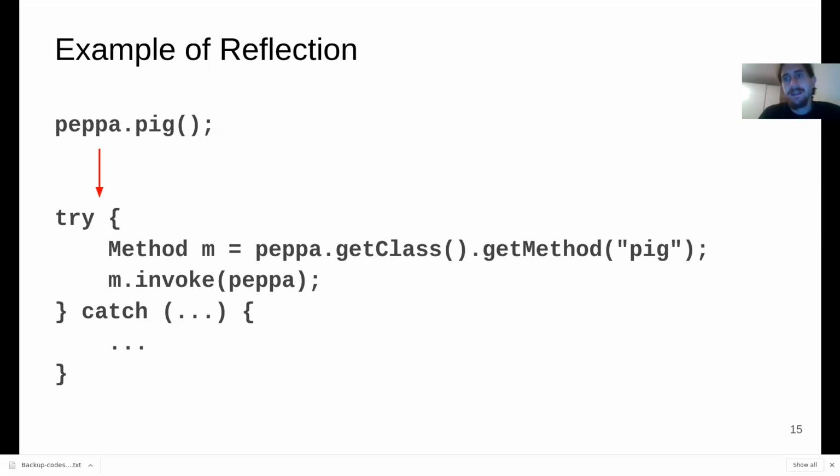And this is particularly relevant because it complicates things a lot. Let's see how you call the pig method on the peppa object. This is very simple in Java. Well, you could do something like this. Don't ask me for now why somebody would do it. I just want to show you how you could use reflection to invoke a method pig of the object peppa.